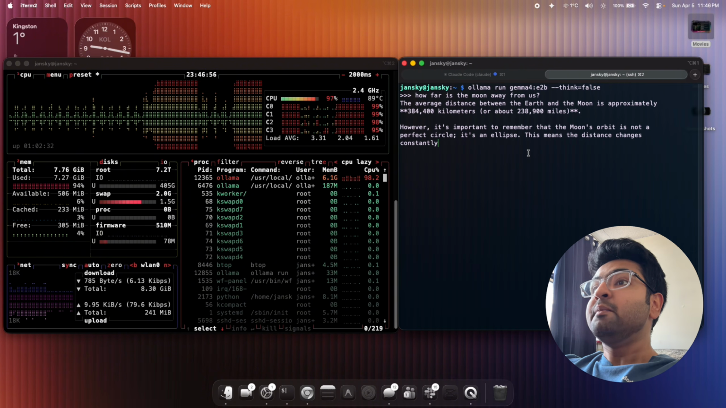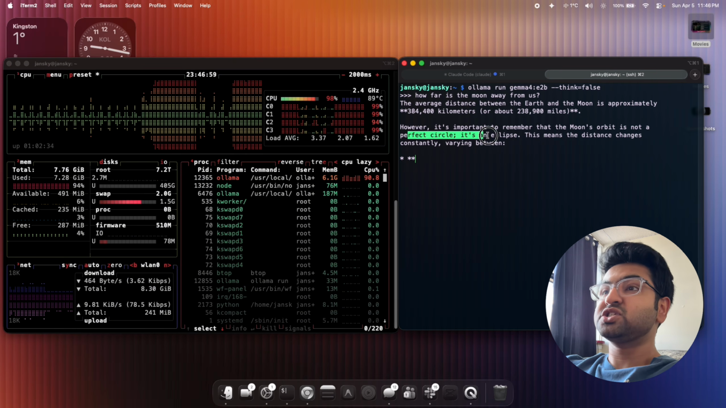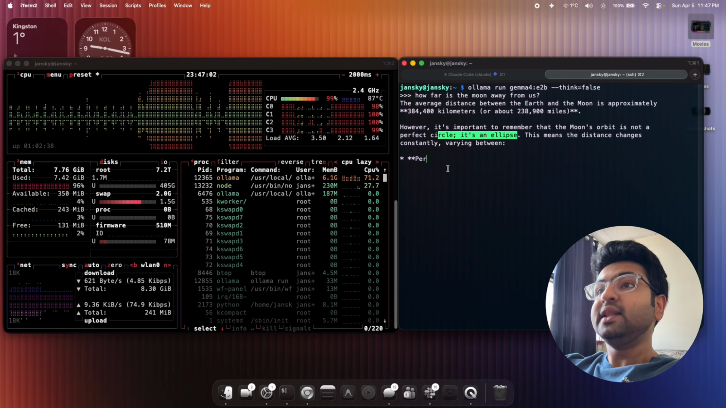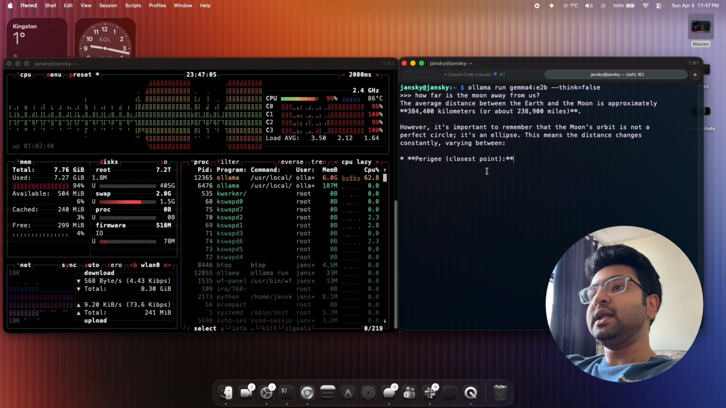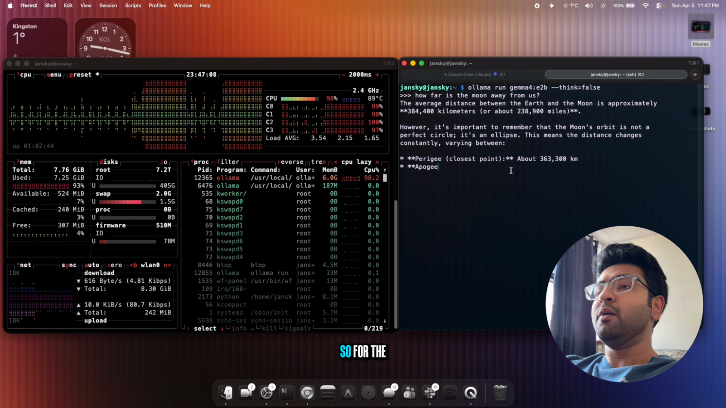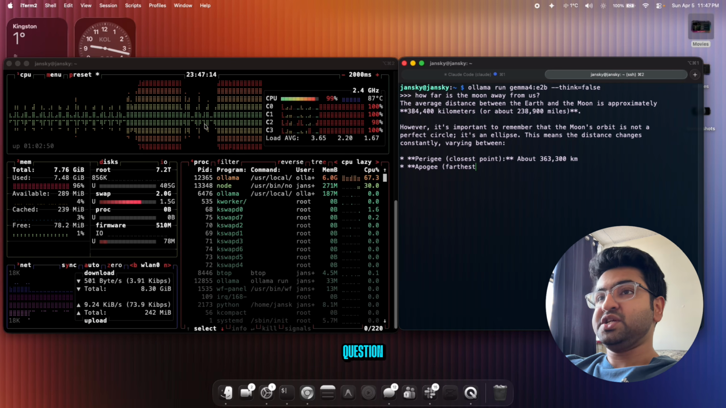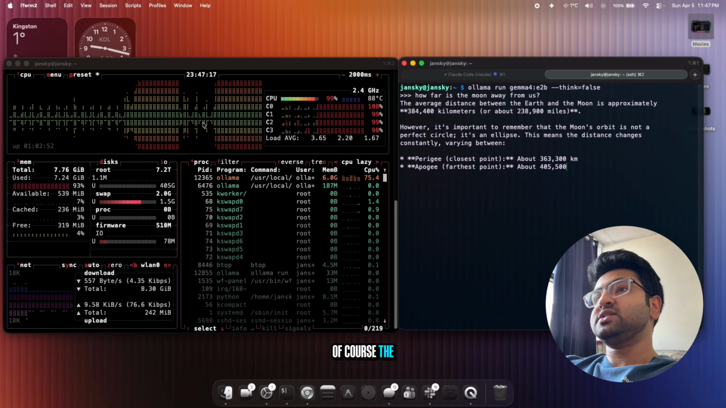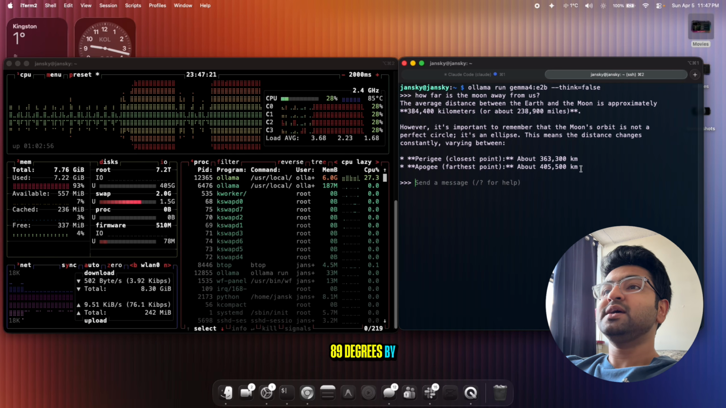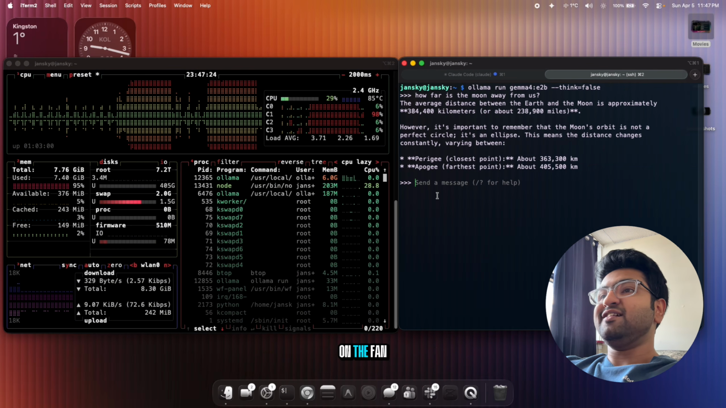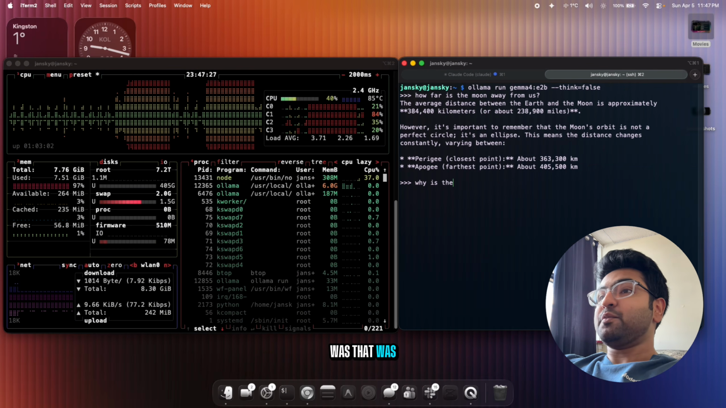And this is really impressive if you think about it, because this is just a 2 billion parameter model running completely locally on a Raspberry Pi. So for the kind of answer that it gave me about this particular question, I was seriously impressed. Of course, the CPU was like 89 degrees by this point, and I had to literally turn on the fan. But yeah, that was definitely interesting.